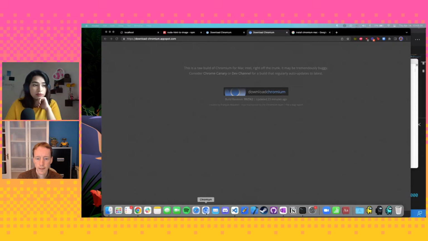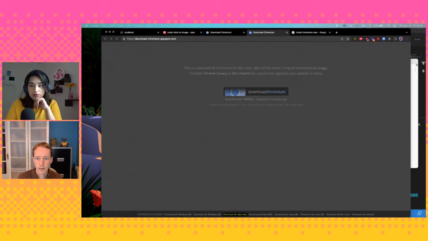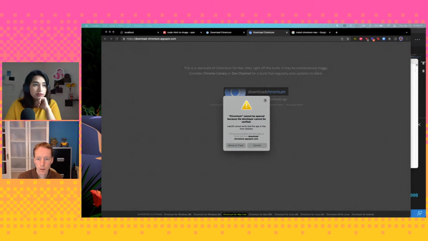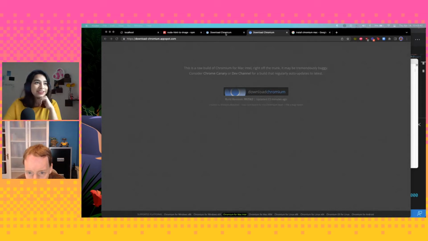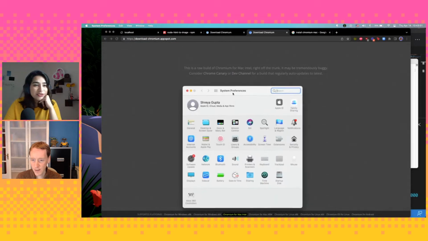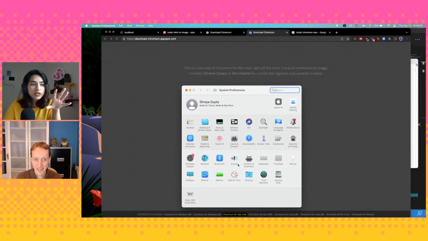Wait, it's giving me "Chromium can't be opened because the developer cannot be identified." I'm getting this error: cannot verify this app is free from malware. You know, this stuff happens. It does. I'm sorry about this. No, not your fault. If this doesn't work out, then let's just switch over to yours.